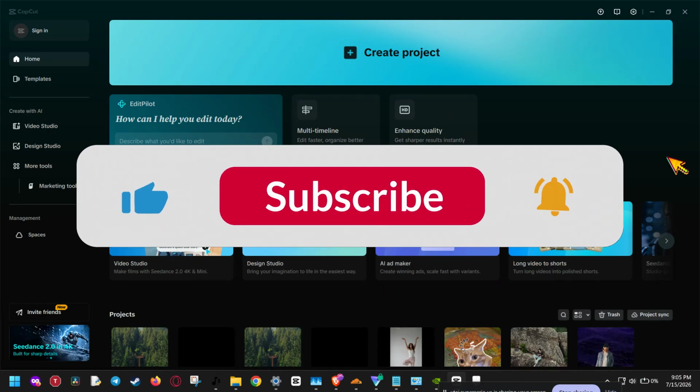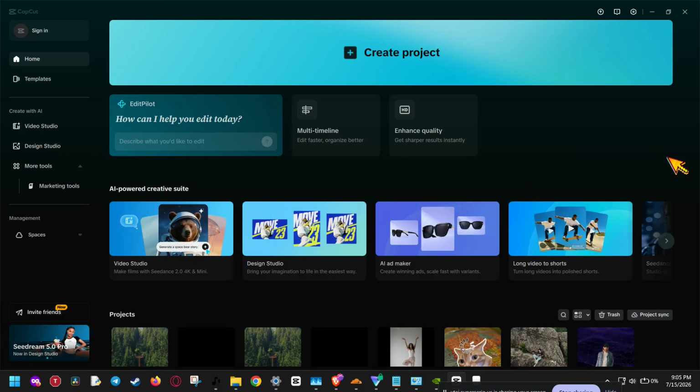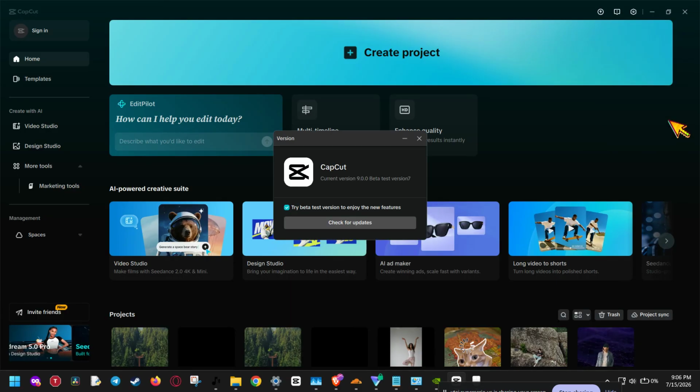Let's get into it. The first thing you want to do is force CapCut to check for a patch update. Even if you already believe CapCut is up to date, sometimes the app needs to recheck for a small update to resolve connection problems. Open CapCut and go to the gear icon in the top right corner to open Settings. From there, select Version or About. Then click Check for updates.